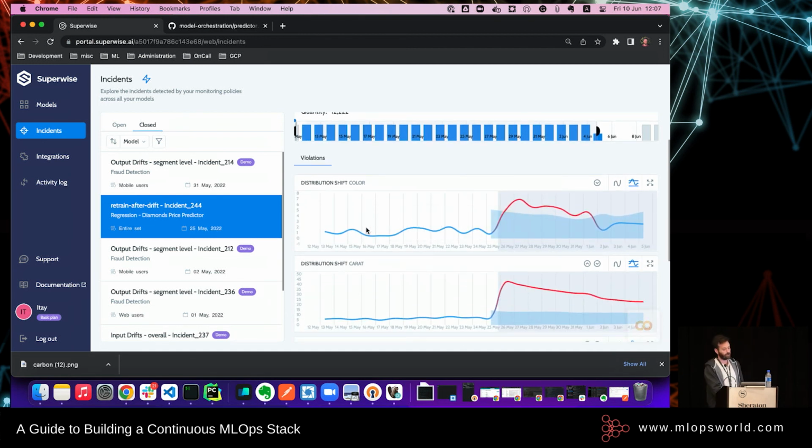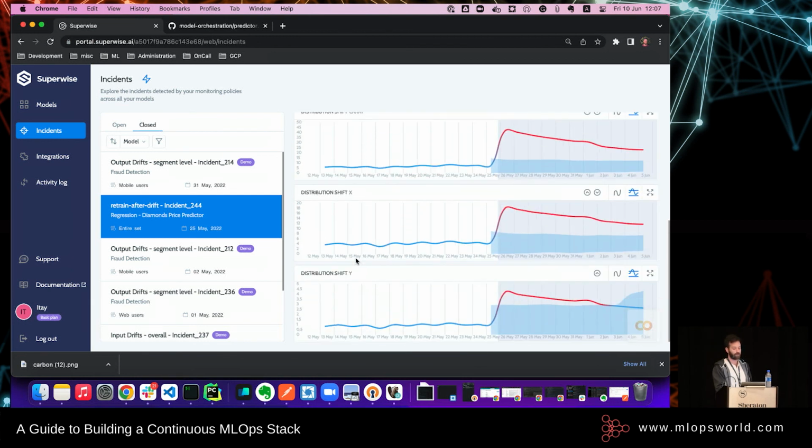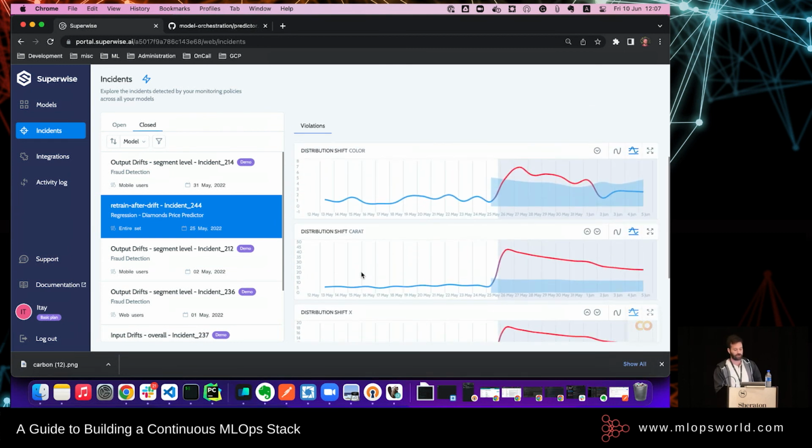So as I said, it's going to be in the last 30 days. This is the feature of color, this is of carat, this is of X dimension, and this is of Y dimension. And you can see that exactly as we thought, we're going to see this graph of values that is pretty much expected, and all of a sudden there is a big bump. Superwise understands that there is a drift. And notice, maybe something important to emphasize here.